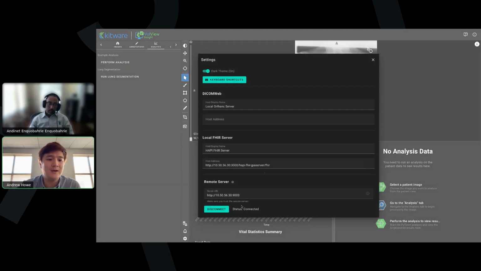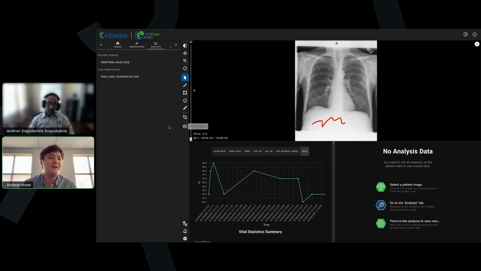So you can put in the different locations of the servers, and what I've done here is I set up a connection with the Python backend, and it's all running locally right now. But with this connection, I can actually send the data, both the imaging and the FHIR data, or I can just send the imaging data or just the FHIR data. We're just going to show a quick example of all three.